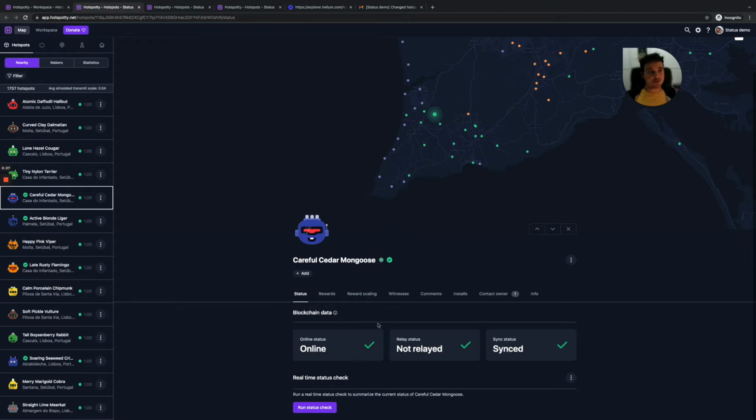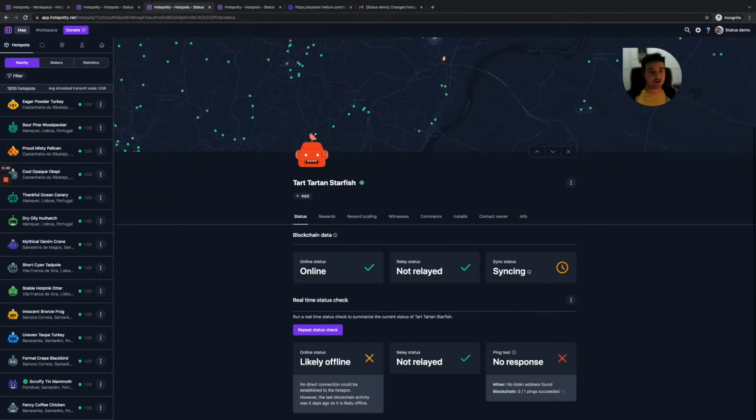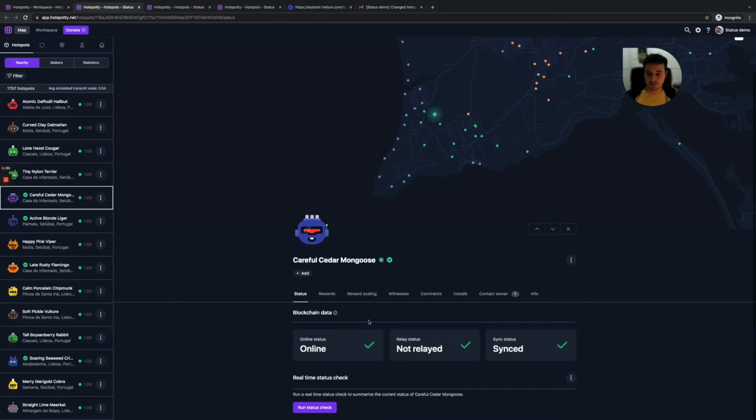What most users might be familiar with is having blockchain data demonstrate the status of the hotspot. In this instance, it's either online or offline, whether it's relayed or not, and whether it's synced. Another example here also shows when it's syncing. If you hover over this infographic, it shows this one's been syncing since the 14th of December, 5 hours ago, with 322 blocks remaining. This gives you some extra insight into the status of the syncing of the hotspot.